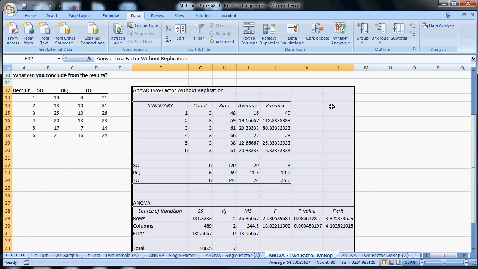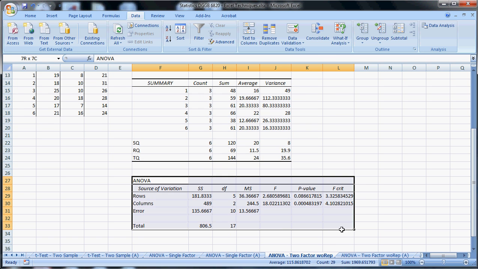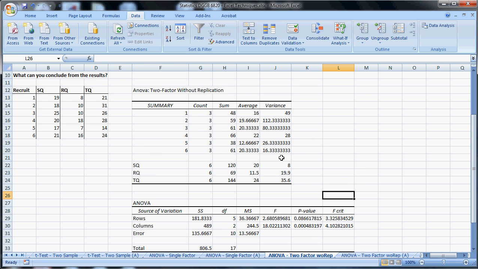So once again, the summary up top is more of a descriptive statistic, and the bottom here is more inferential. So how do we read this output here? Well, on top, it talks about the sum, the average, and variance, so on and so forth. And it also shows you this by the individual recruits. And it also shows you the different factors, or in this case, the qualifying tests that the recruits have to take.